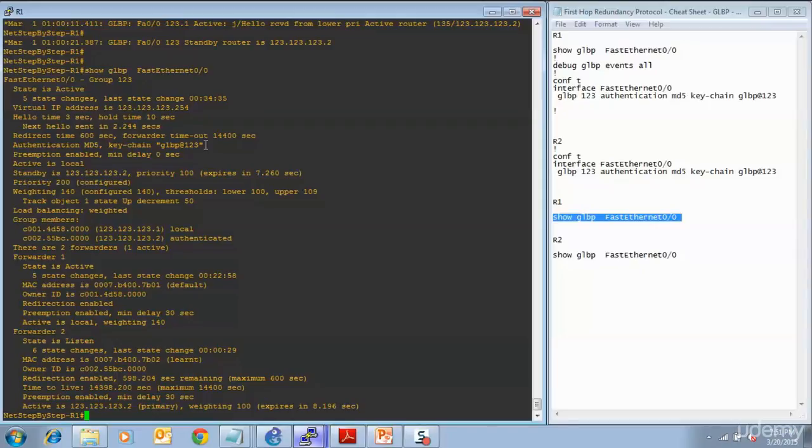In this video cheat sheet, I set MD5 authentication using keychains on GLBP interfaces. I started off with the baseline show command, show glbp FastEthernet, to display the GLBP status of the interface. Then I enabled a debug command of debug glbp events all to see how things unfold as I enabled authentication on router 1 and router 2. Then I enabled MD5 authentication using keychains on router 1 and router 2. Then I finished with the same baseline command, show glbp FastEthernet, to see what changed.